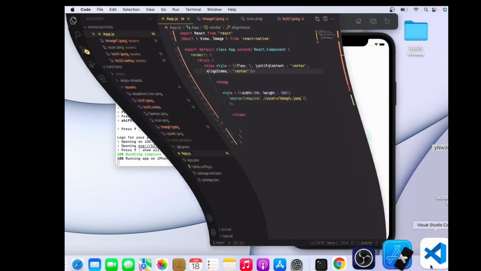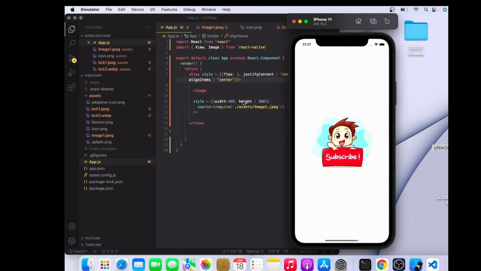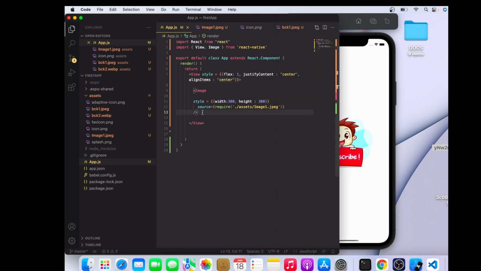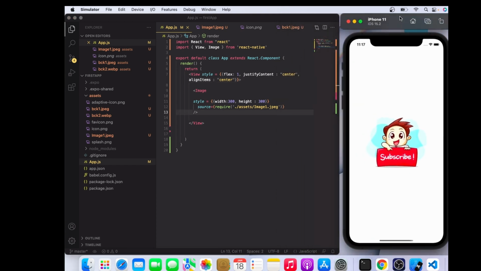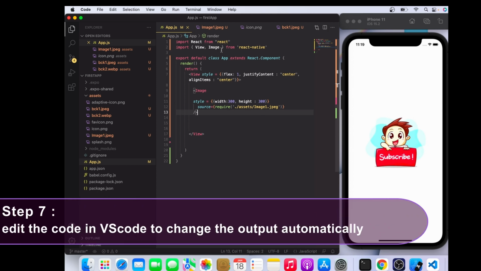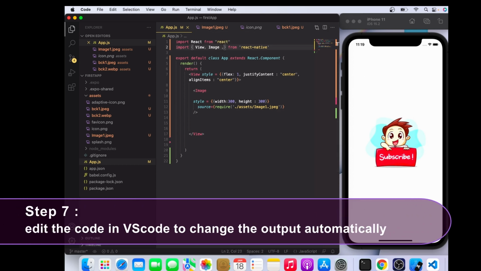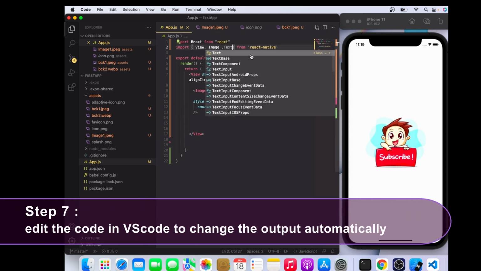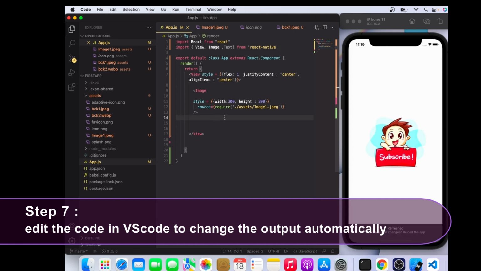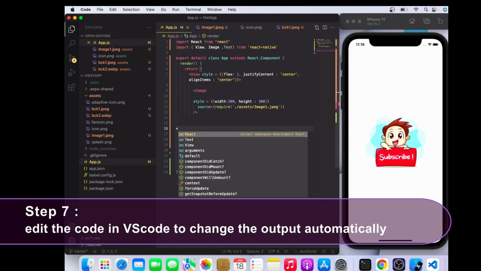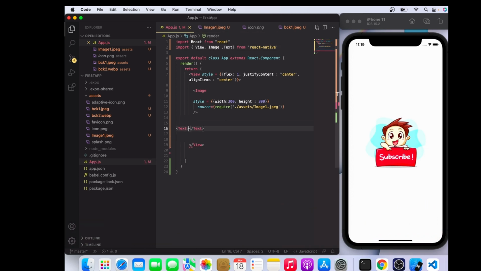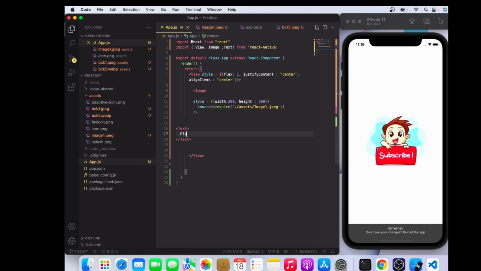Now for changing the output, I'm going to open Visual Studio. Let me position it properly so that it's visible. I'm going to start by adding some text and the output is going to change automatically without me having to refresh it manually. It becomes really useful when you're doing app development.